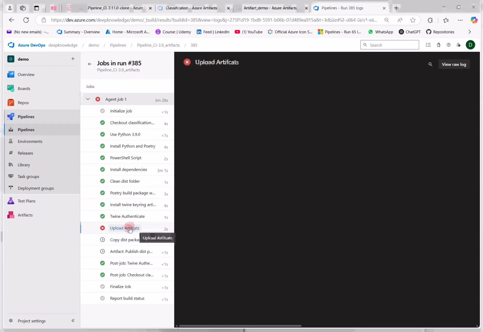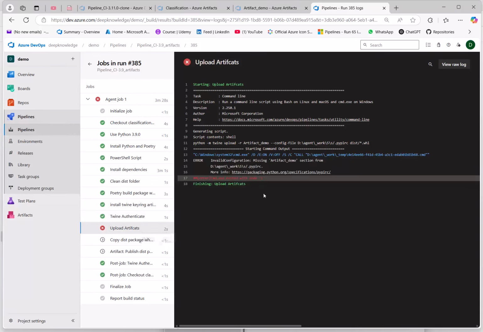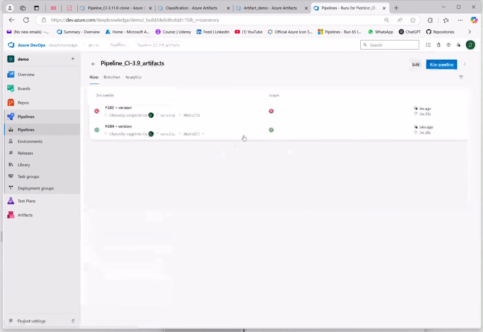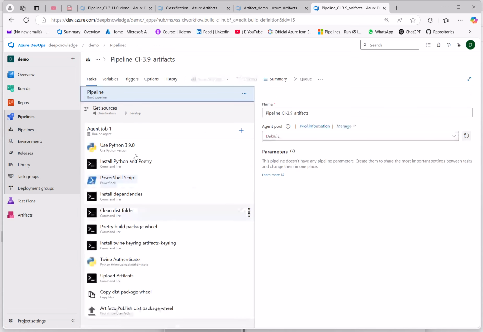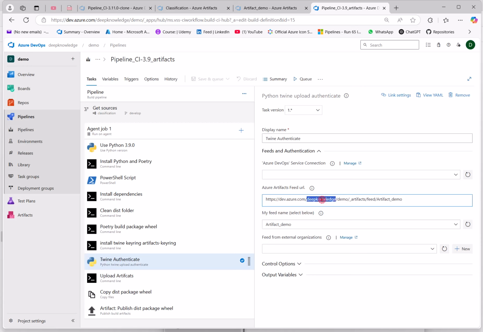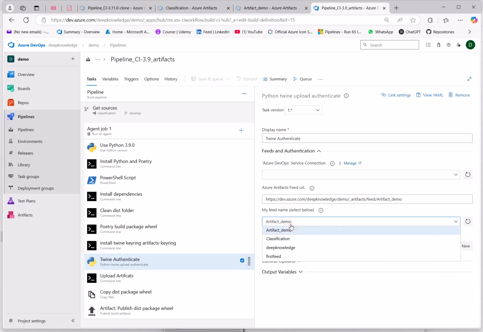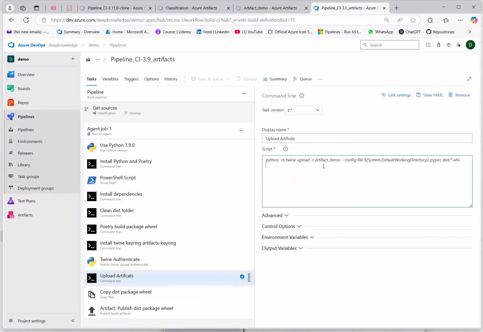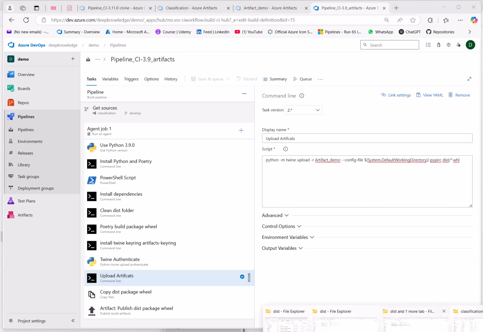Okay, I have an error here. Let's see what the error is. Missing artifacts removed from, what's that? Let me just check. The error is here. Yeah. So let's check the build agent.